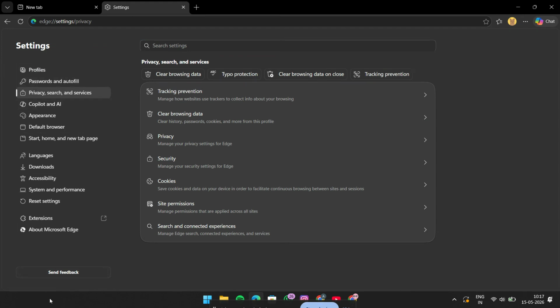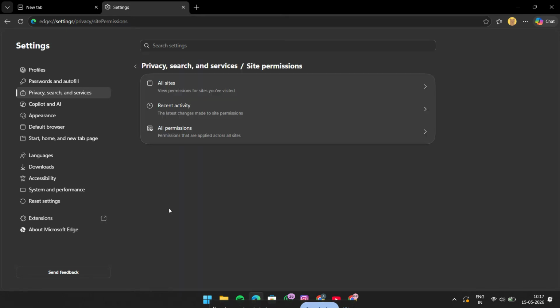On the left-hand side, click Privacy, Search, and Services. This is where Edge keeps a lot of the important privacy and security controls. After that, scroll down until you find Site Permissions and click on it. Site Permissions lets you control what websites are allowed to access, including location, camera, microphone, and notifications.